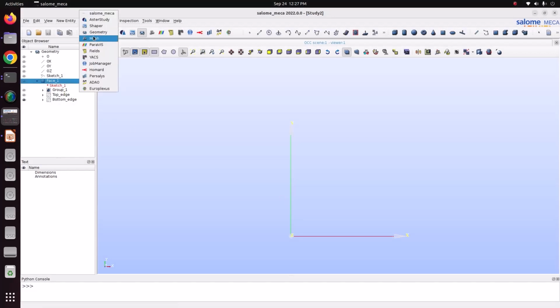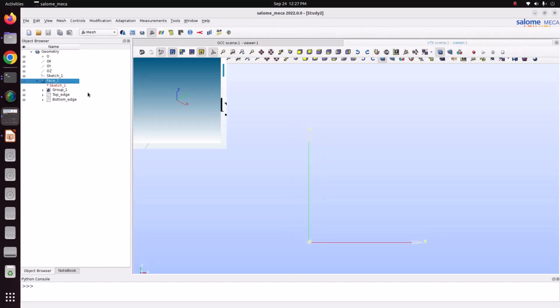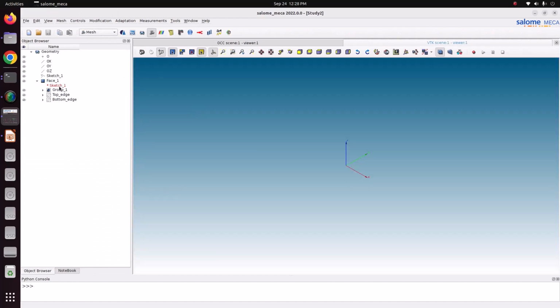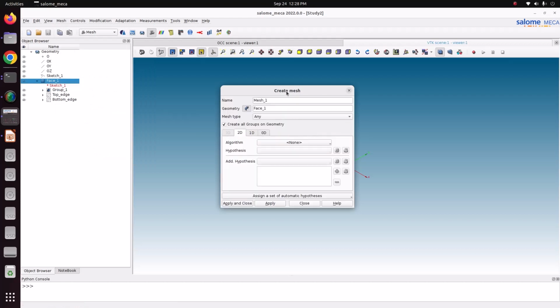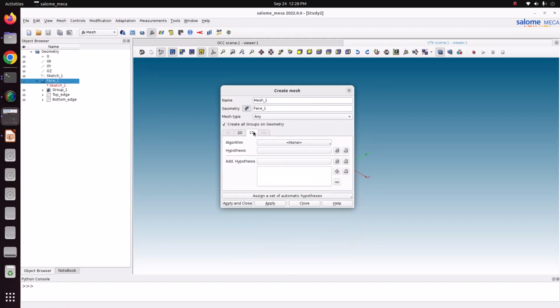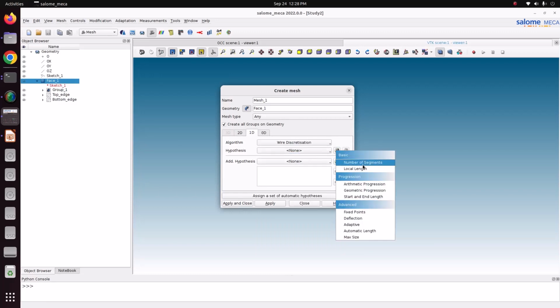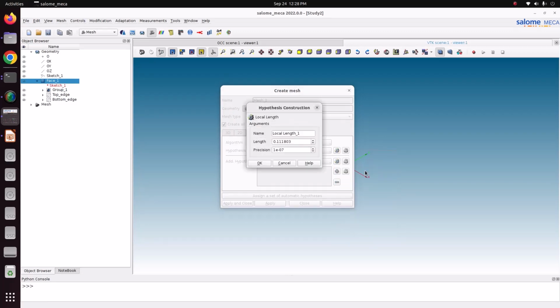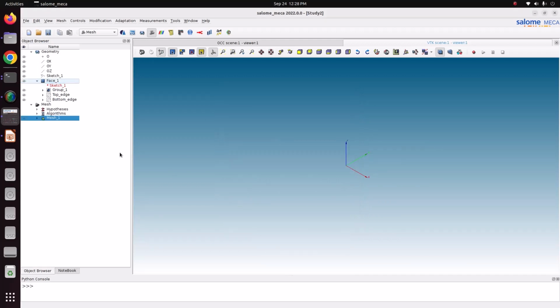Then we can go for meshing. Select this face, mesh, create mesh. Now go for quadrilateral mapping, go to 1D, wire discretization. Here you can go for different algorithms. Now I'm going to use local length, specify 0.05, then OK, apply and close, then right click, compute.